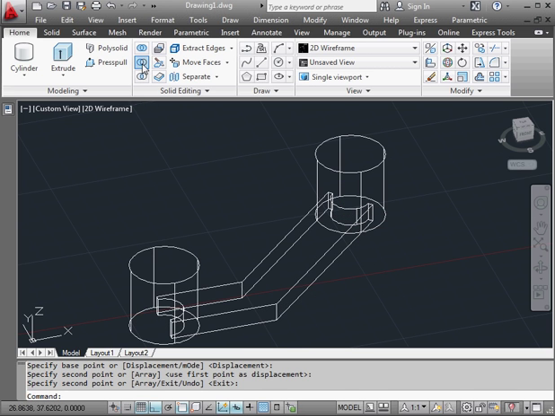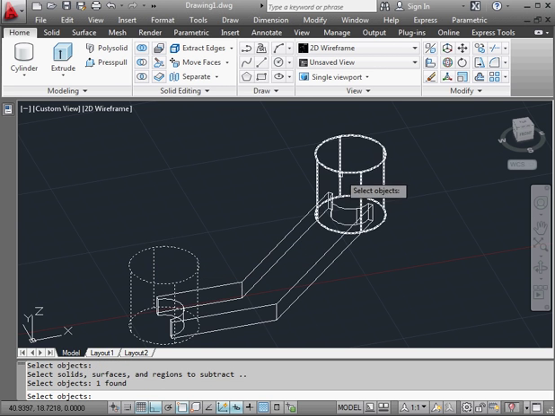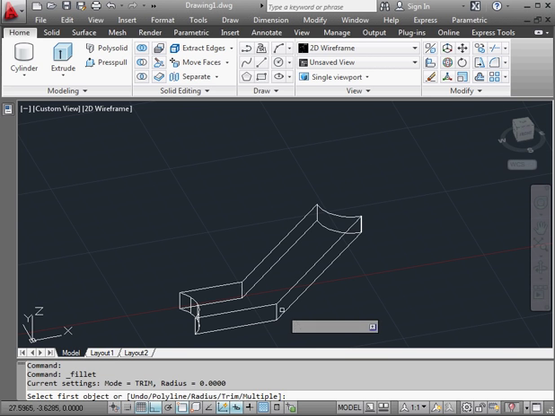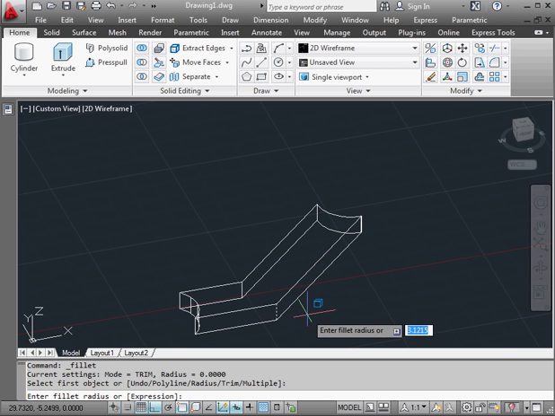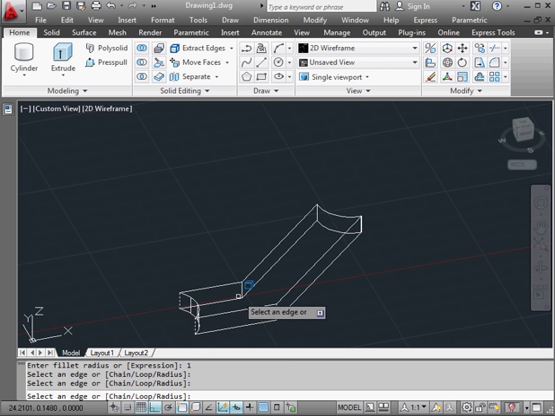Let's activate the Solid Subtract command now. Select our solid. Right-click. Now the objects to remove. And press Enter. Let's apply some fillets now. Let's say radius of 1 unit. Press Enter. Now let's select the edges to fillet. And Enter to accept and apply the fillets.